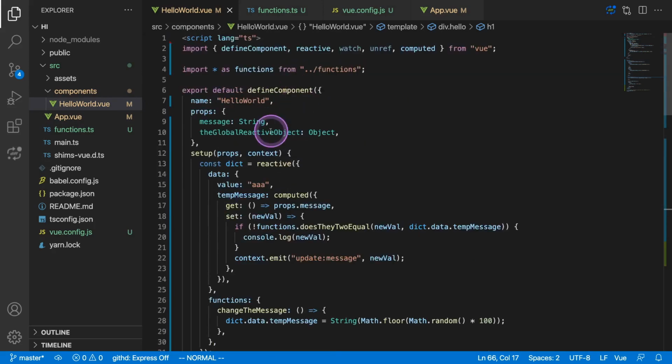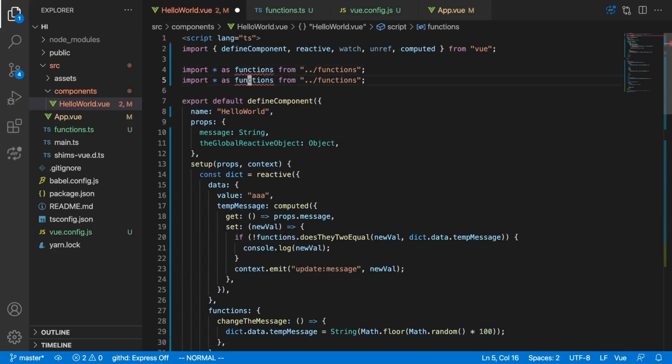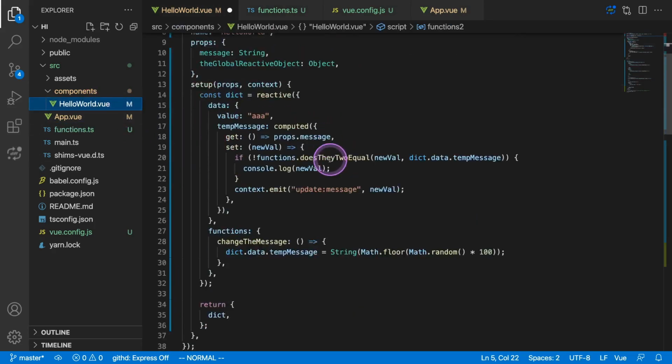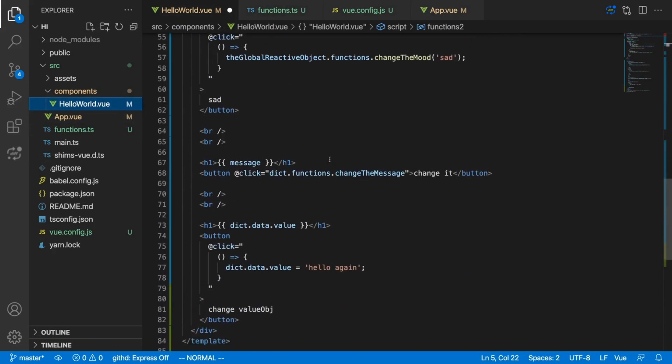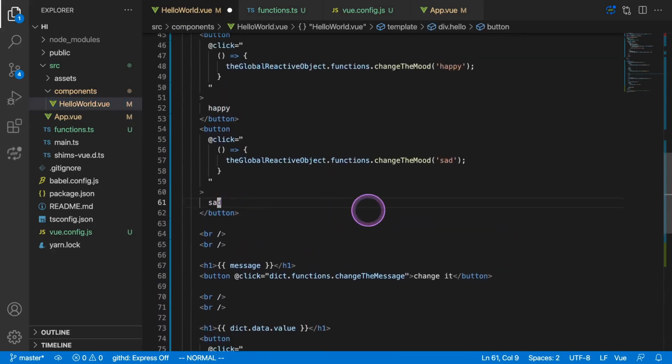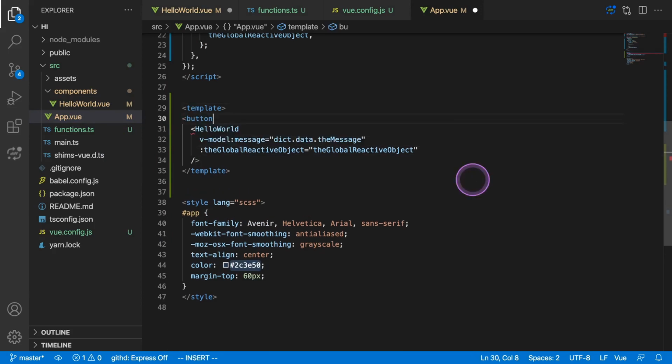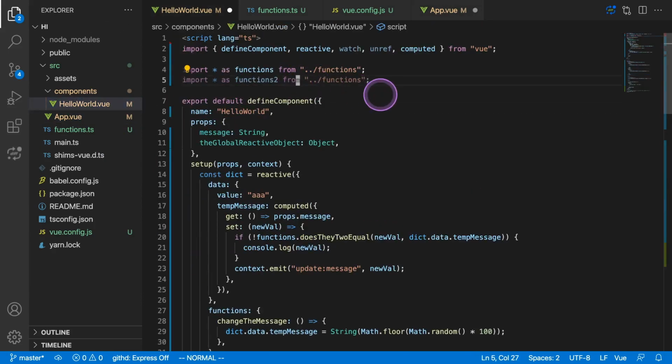What if I import it again? For example, instead of functions, we say functions2. Now we got two instances of the function. Will it create two different global objects, or will it reuse the same one? I don't know. So for now, what I'm going to do is create a third button instead of the parents. So right in here, at the top of everything, I'm going to create a button. Oh, sorry, that's not what I mean.